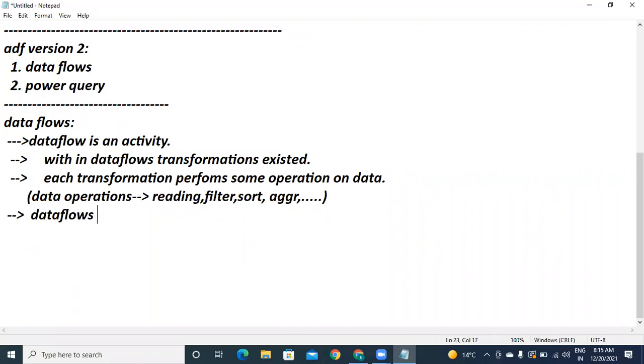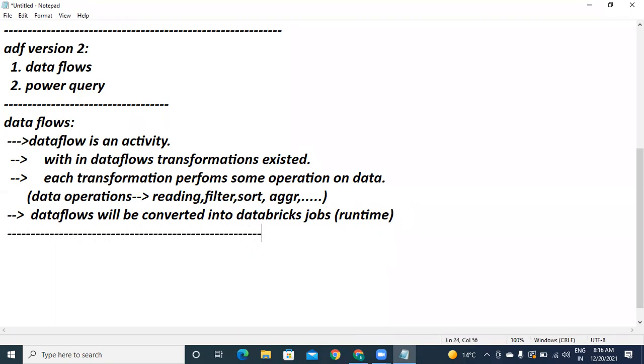The main feature here: data flows will be converted into Databricks jobs. What is Databricks? At the time of creating data flows, there will be no job. At runtime, when you execute a data flow, these data flows will be converted into Spark jobs, Databricks jobs. Spark is super speed execution. So this is one of the major features.